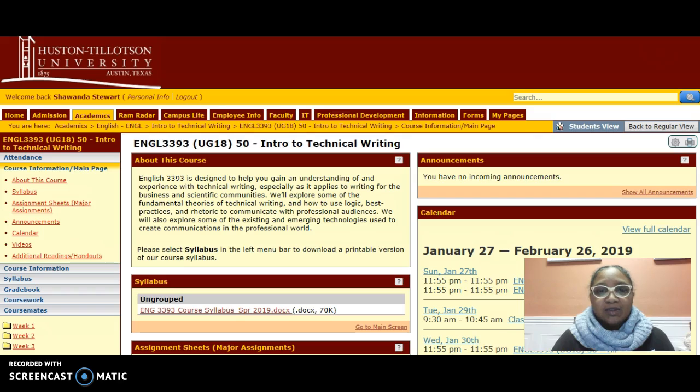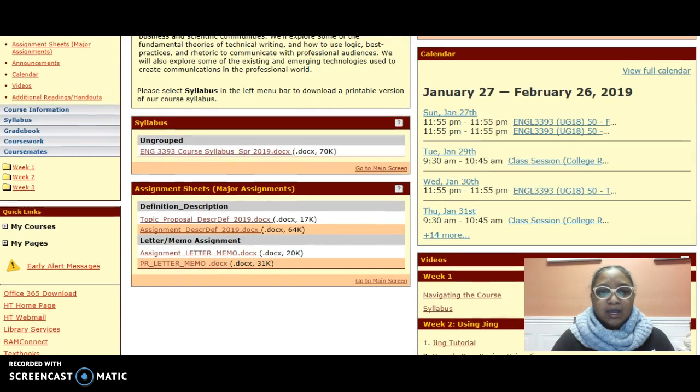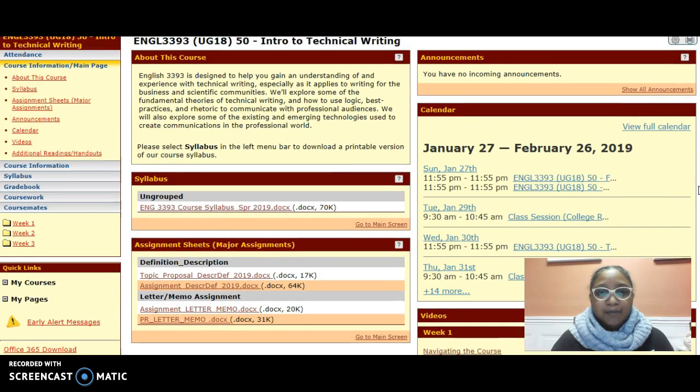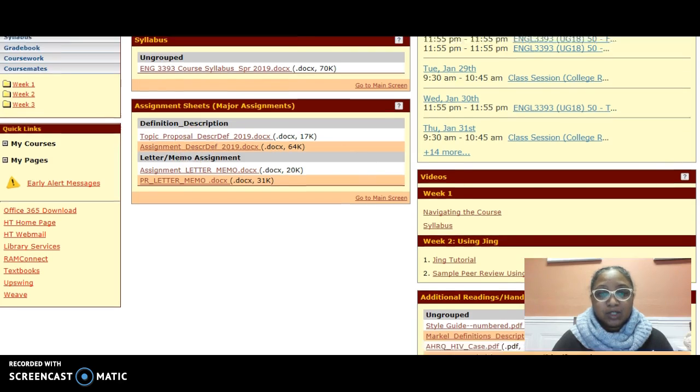So beginning this week, week 3, we will begin working on our definition, extended definition or description assignment. And so I just want to point out a couple of quick things to you. The first is, here are the guidelines for our topic proposal, which is due Wednesday the 30th. And here are guidelines for the actual extended definition or description.